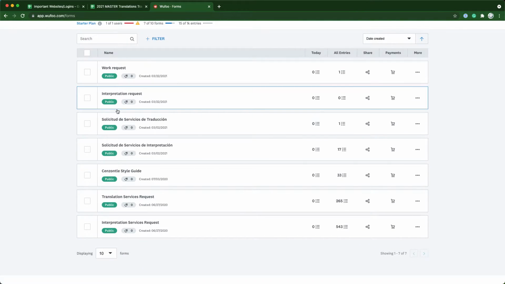These are just, I think, the Spanish ones. These were tests that we were running. This is the style guide for translations for new clients. And then this is the translation services request and the interpretation services request.